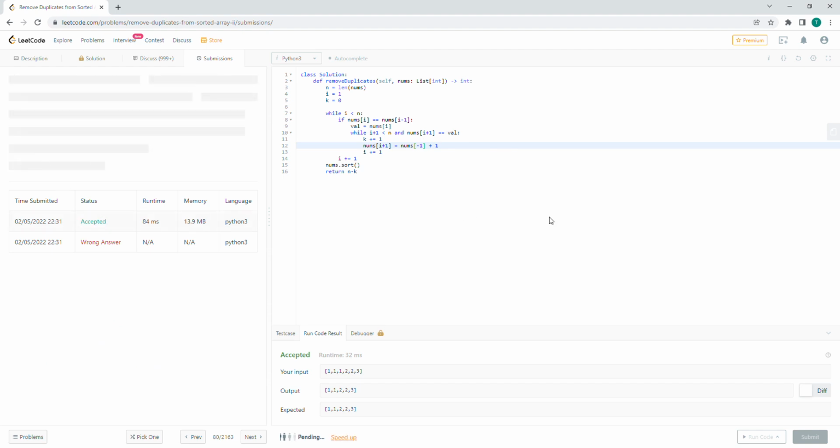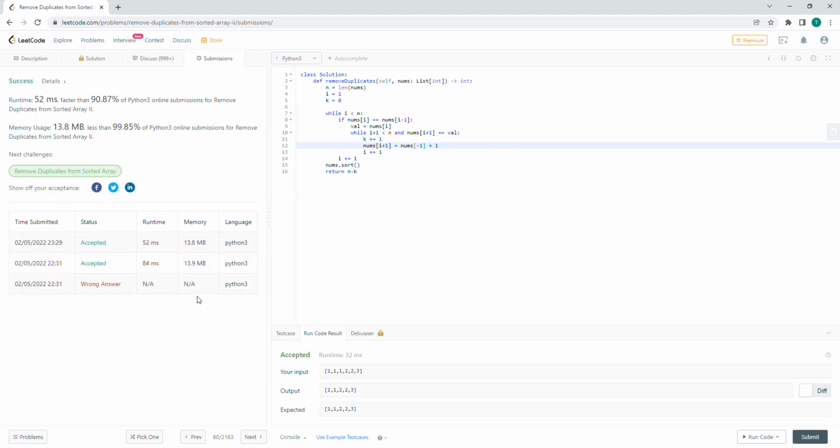It's accepted. Awesome. It's pretty good in terms of speed and memory as well. So the time complexity is O(n) for the iteration, because we have to iterate through each value inside the array nums, and we also have to use a sort algorithm. I believe the time complexity for that would be n log n.